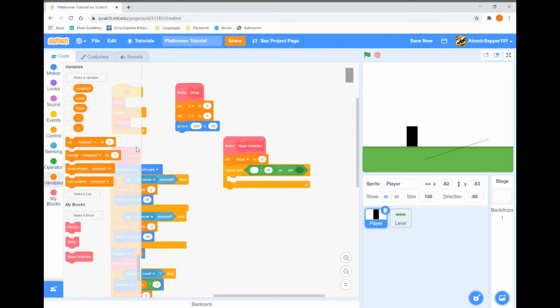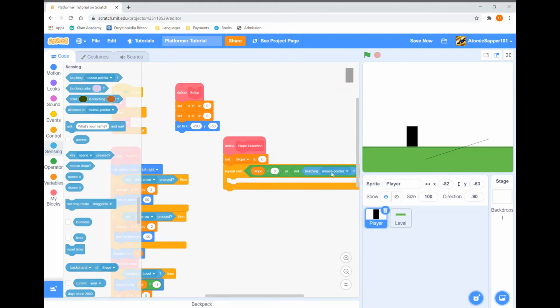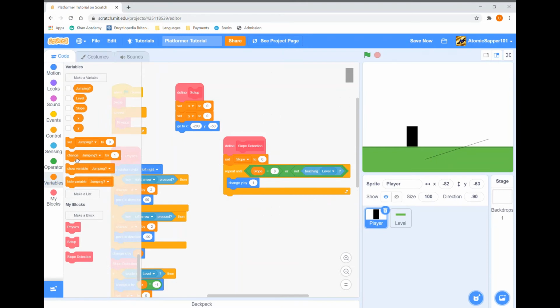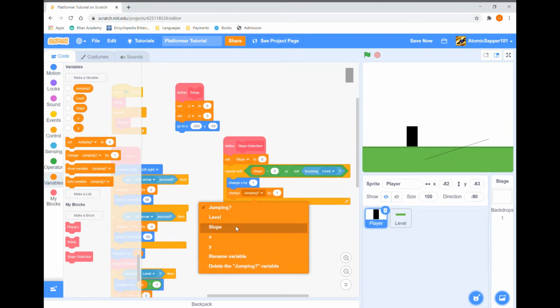And in the first we're going to repeat until slope equals 8. That's 8 pixels high or steep, you can say. It's or not touching level. What we want to do is change y by 1, and then also change the slope variable by 1.